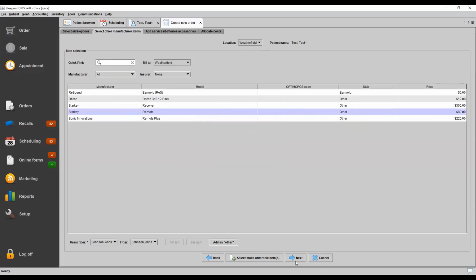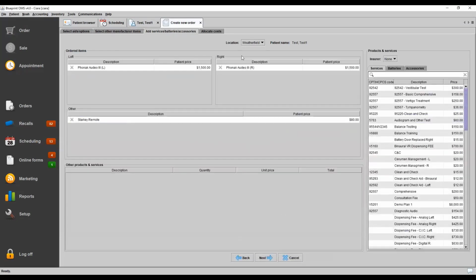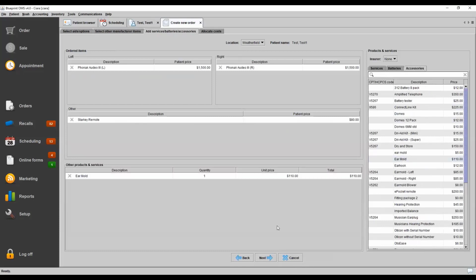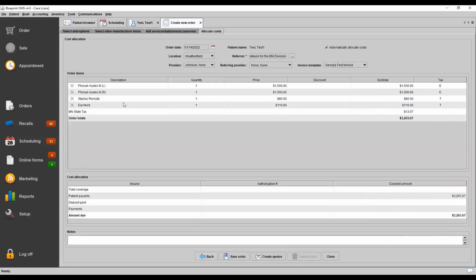And then once we've got everything here, we can move into services, batteries, and accessories. So in here, you can just double click to add any of these items. And then that will bring us to the allocate cost section once we've got everything placed.